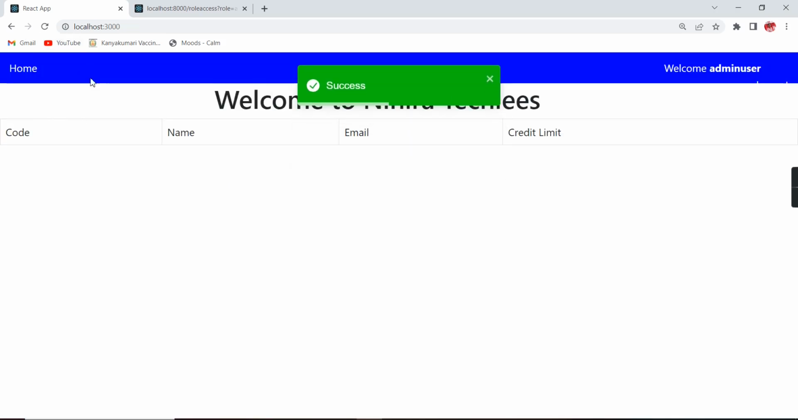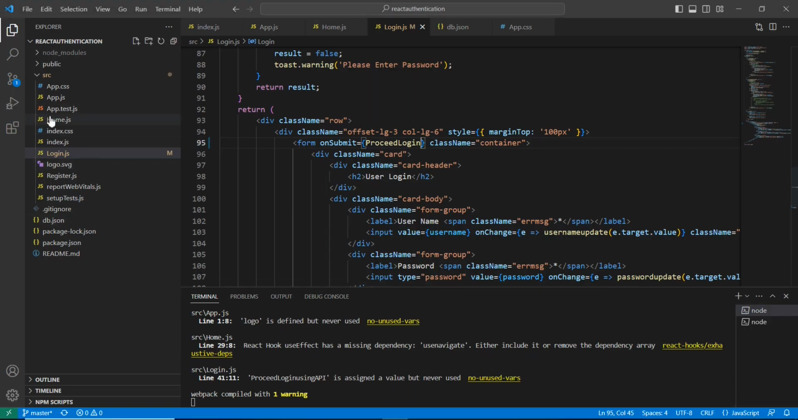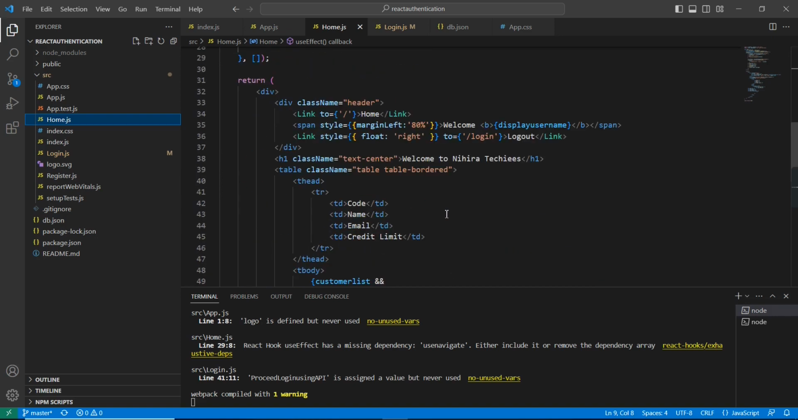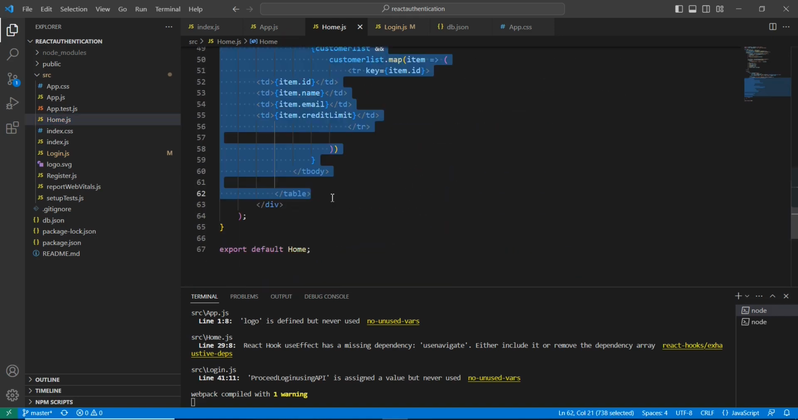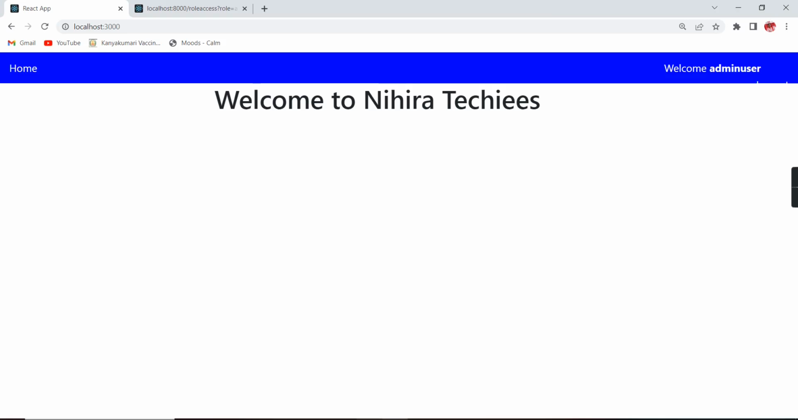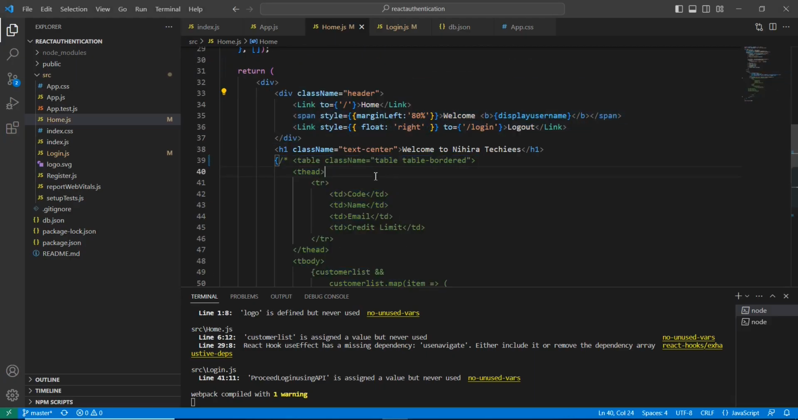So now we are in the home page. There we have some tables. Let me comment everything out, since currently it's not required. This is fine. One more thing: the header section is available in our home component. Better we move this into our app component, so that we can reuse it for all the pages.